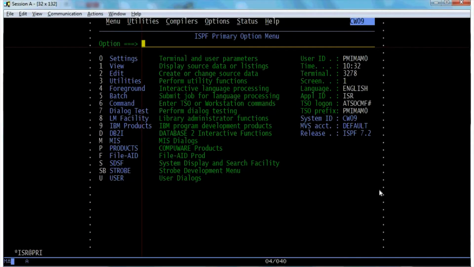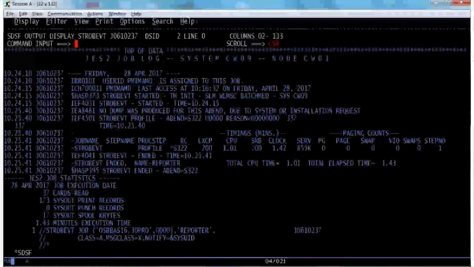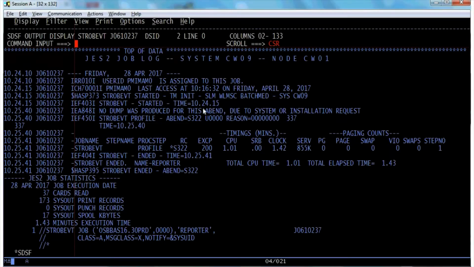So an issue is reported in JIRA, and the first step we want to take is recreating the issue. So I'm going to go to SDSF, and I've already recreated the issue. And viewing the job here, the job abended with a 322, which tells me that the job is running longer than expected. So now I want to use Strobe to pinpoint exactly where the problem is occurring within this job.